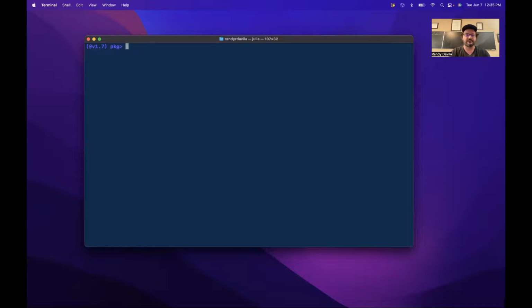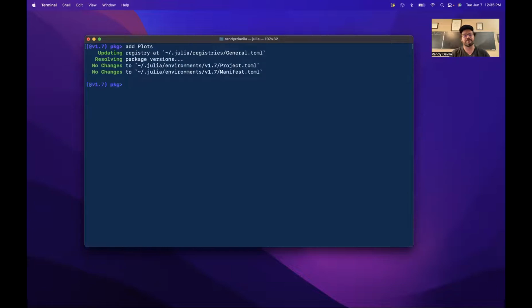So hit the right square bracket, go into the package mode, and then type add Plots. This is adding the Plots.jl package to our Julia environment. Now, the next package I'm going to suggest that you add, you don't have to, but I think it's a great package, is called OhMyREPL.